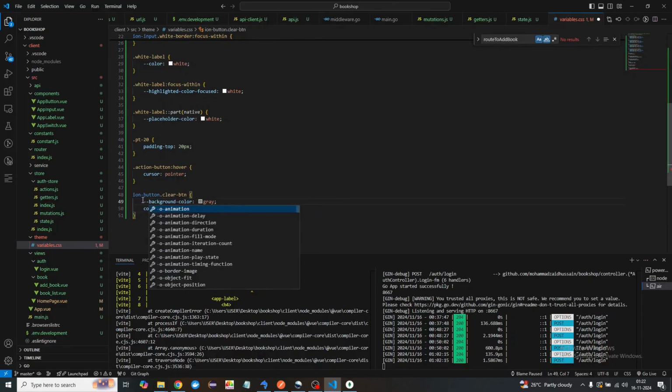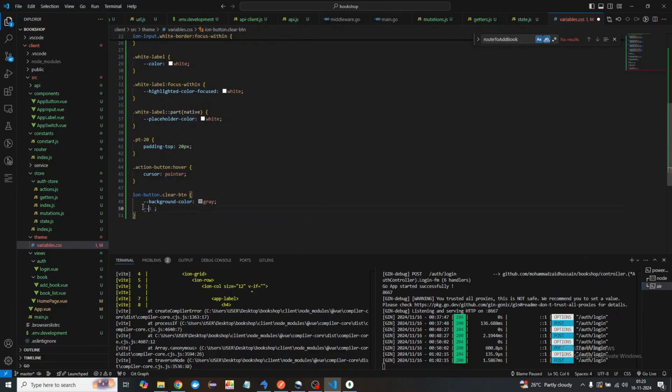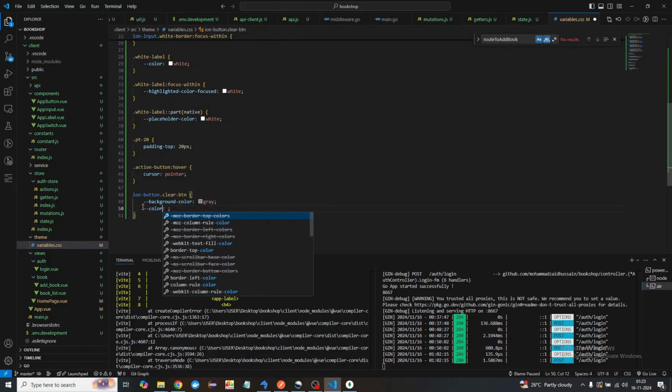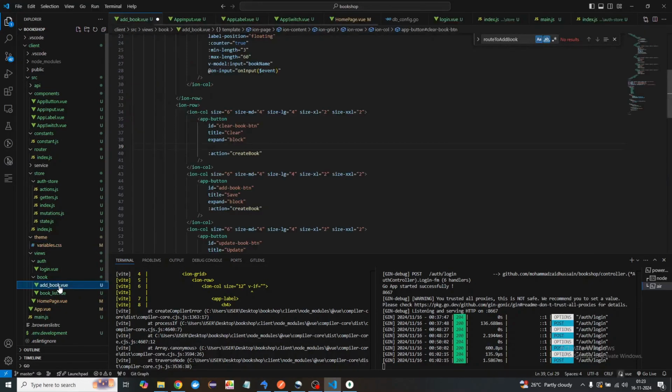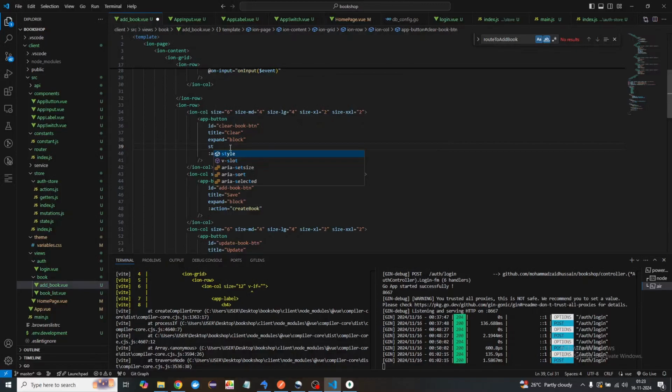I'm going to say hyphen hyphen. This is the way we are going to use it in Vue Ionic. So I'll say hyphen hyphen color is going to be white. Let me just use this clear-button class, and then we'll see if that works or not. So here I'm going to say style class, not style, I'm going to use styleClass equals clear-button. Cool. So this time this action will be clearBook.